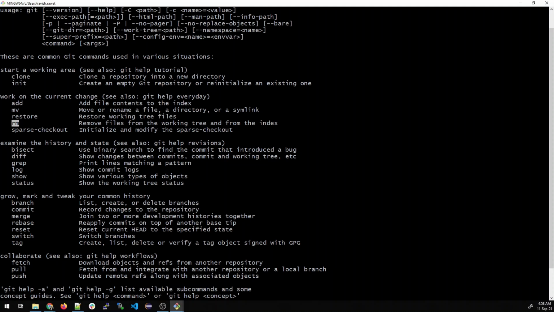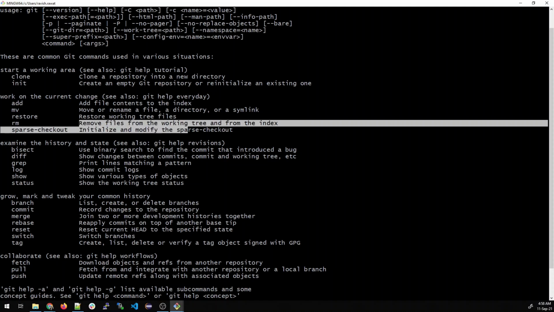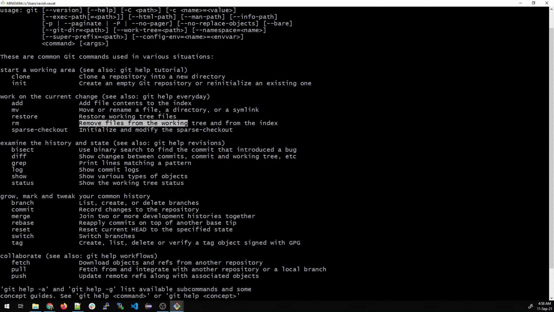Rm is for removing files. When you want to remove a file from the working tree and from the index, you have to use the git rm command. There is also sparse checkout, and there are multiple commands to examine the history and state, like git help revisions. You can use git bisect. It will use binary search to find the commit that introduced a bug.